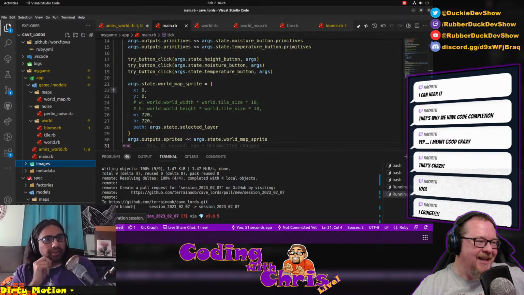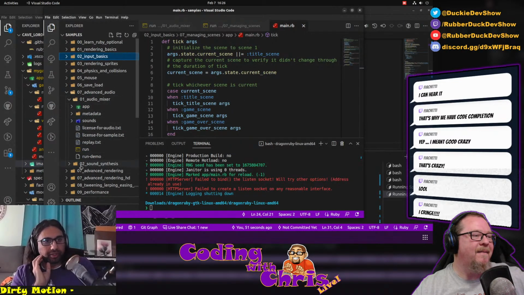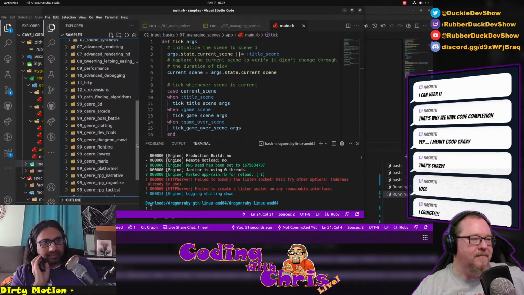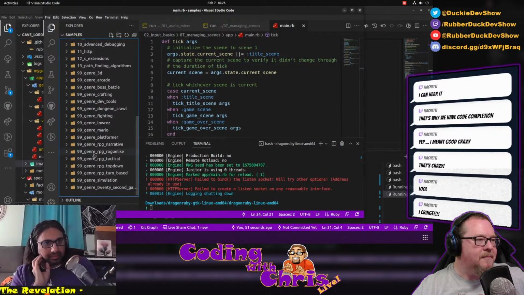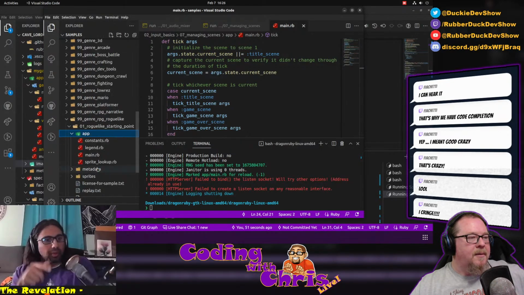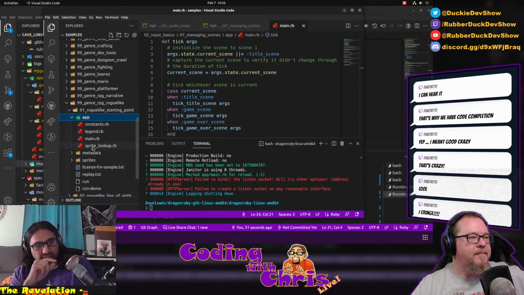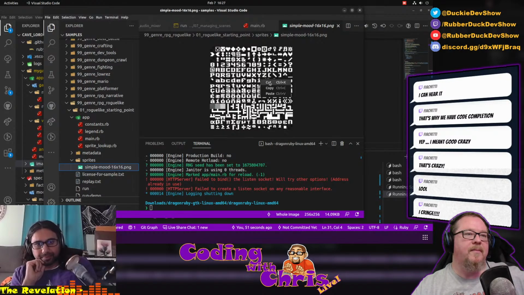So there's a sample app for this. The sample app is under a directory called 99_genre_roguelike. This one. And then there's one called roguelike starting point. Yep. So let's look at the sprite sheet inside of here. There's a sprites file, and if you bring that up, okay, so these are all just square sprites.